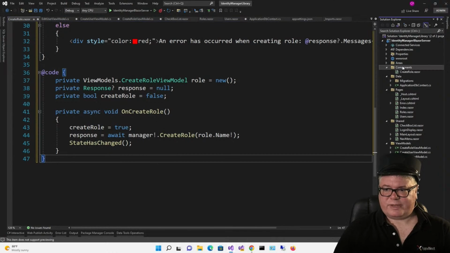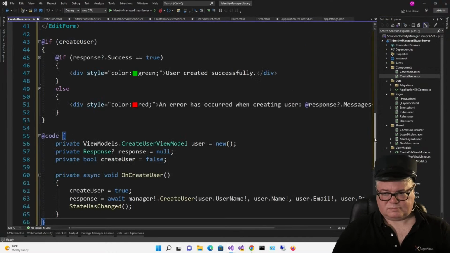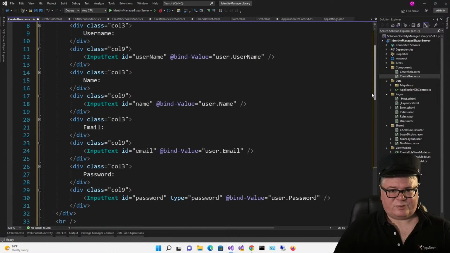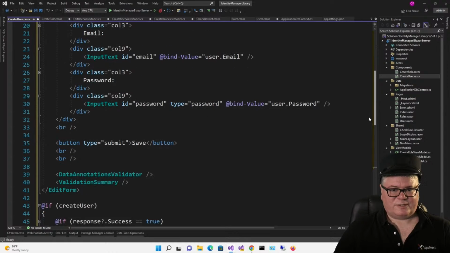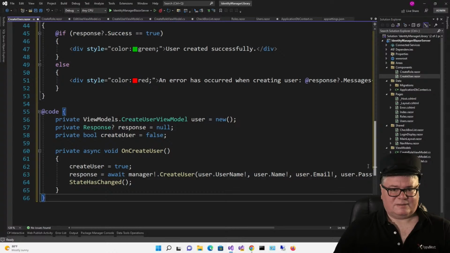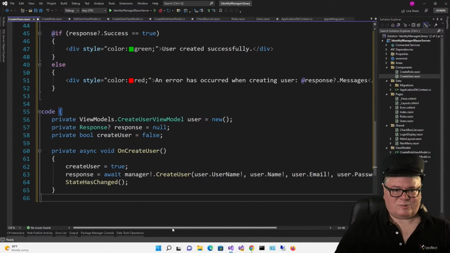Now let's do a create user component. Pretty simple. We're having another edit form. Inputs for username, name, email, and password. And we've got our create user, calls the manager create user, passing the username, name, email, and user password.